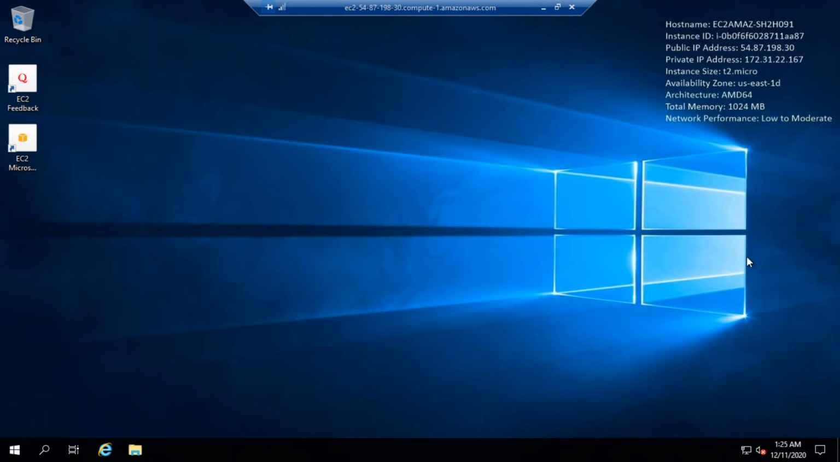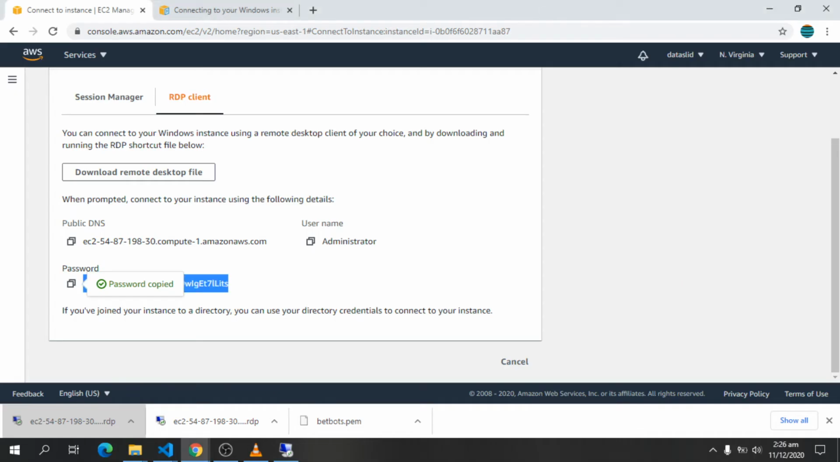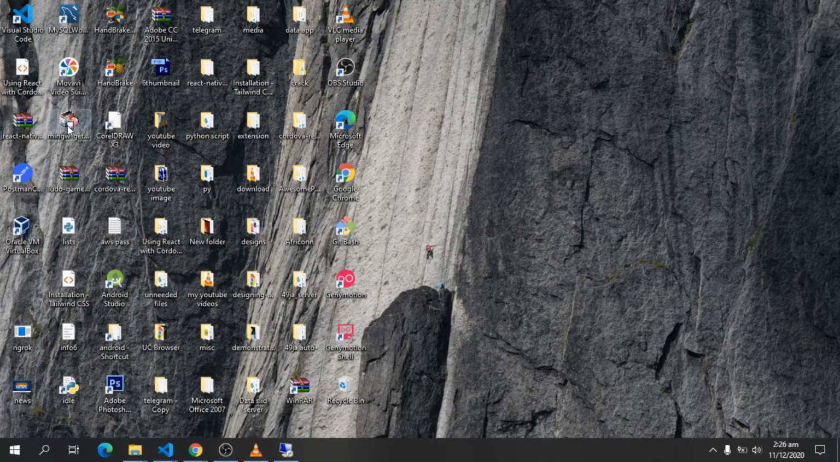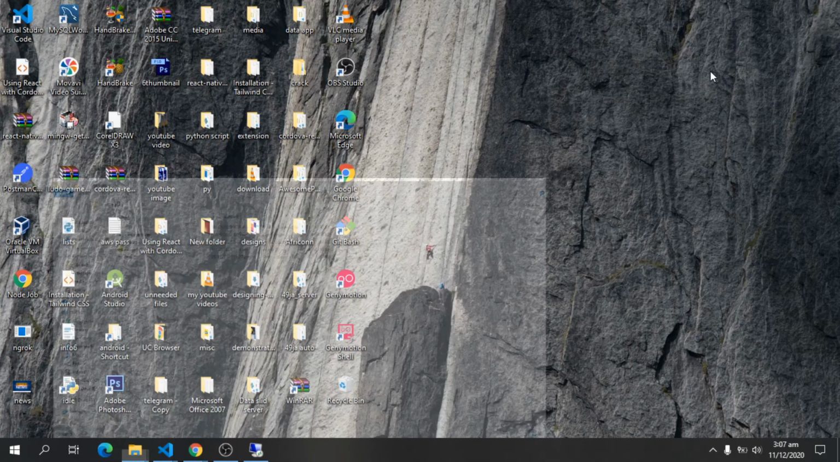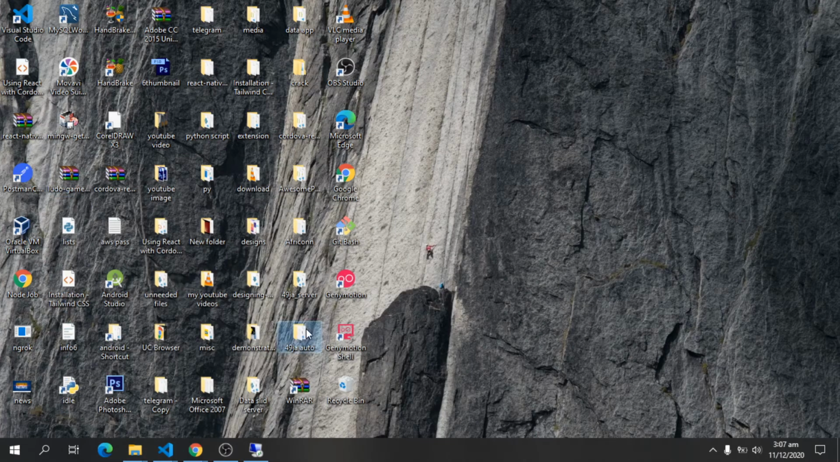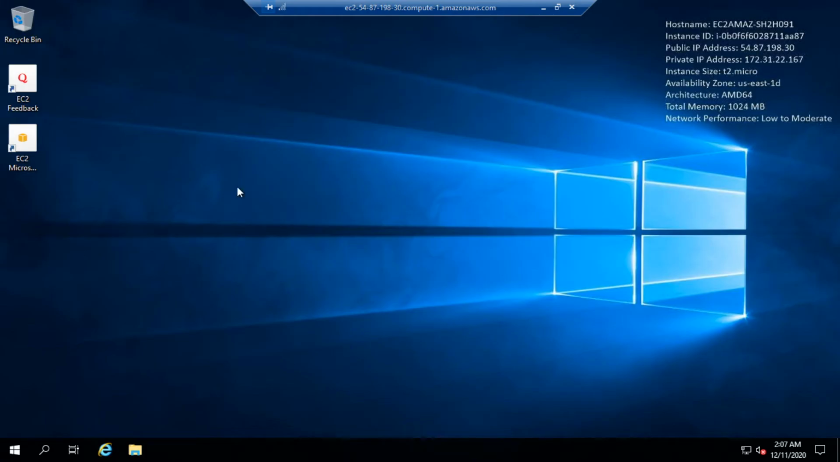So now let's copy the bot to our cloud Windows machine. So let's do that right now. Let me minimize this. So let me go grab my bot. So as you can see in this folder, I have all the files that I need. So now I'm going to copy the whole file. So now I'm going to click on my remote desktop. So let me paste it here. So click on paste.